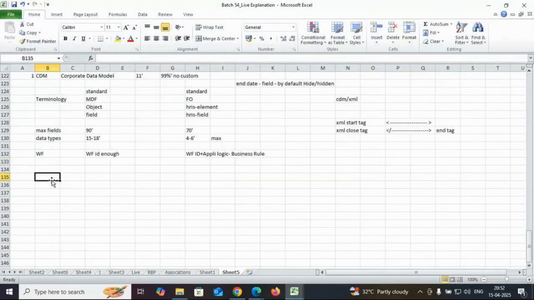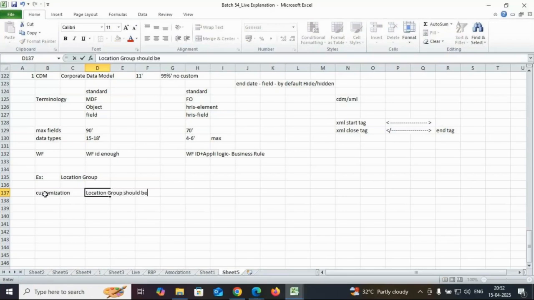So how can you achieve that requirement? For example, a business example: location group. Customization, they are expecting the location group label should be changed to group or hub. And coming to the fields, guys, as you know, we have a couple of fields available, right? Like start date, no one can ask you about it, guys. You can see effective as of. Effective as of is nothing but start date only, don't worry.